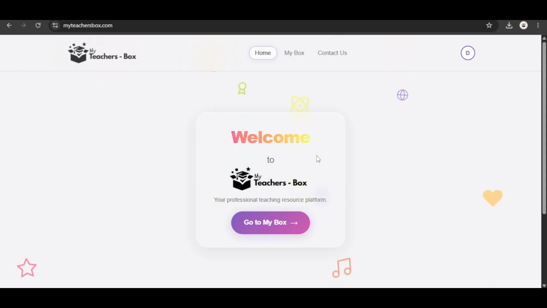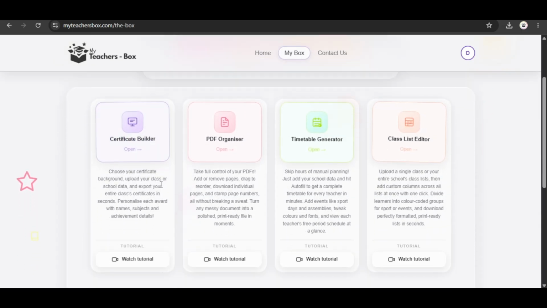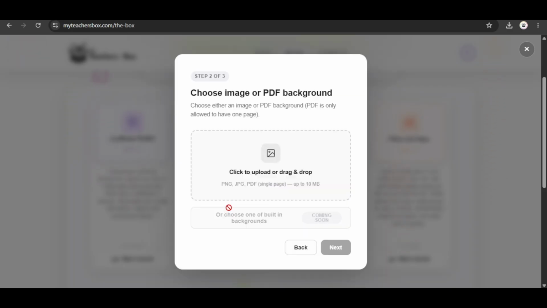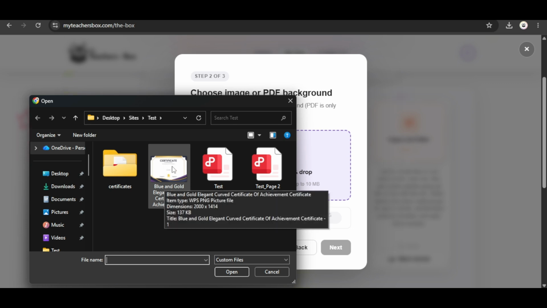Today, we are going to look at the Certificate Builder. Once you open the Certificate Builder, you'll be prompted to choose between horizontal or vertical orientation. My design is horizontal. Next, it's going to ask you to choose your background. This can either be a PDF or an image. In my case, I already have a pre-designed background that I downloaded from the internet, which I'm going to use.